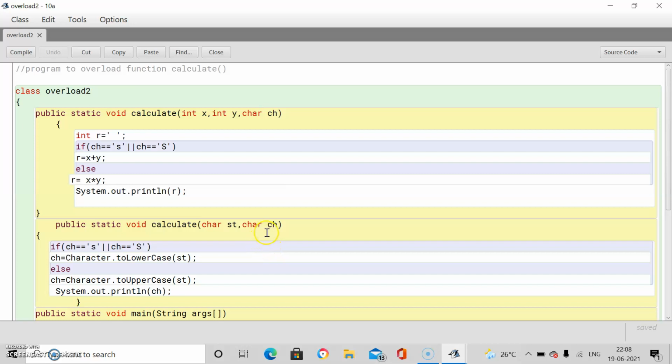Now, the question will be clear. I am just going to explain it once more. You have to create a class. Any name you can take because the name has not been given for the class, so I have taken overload2. Then function overloading is there. It means more than one function with the same name. The name of the function has been given as calculate. No return type, it is mentioned in the question that void should be there. So two void calculate functions are there. One is receiving 3 parameters, 2 are integer and 1 is character, and one is receiving 2 characters.